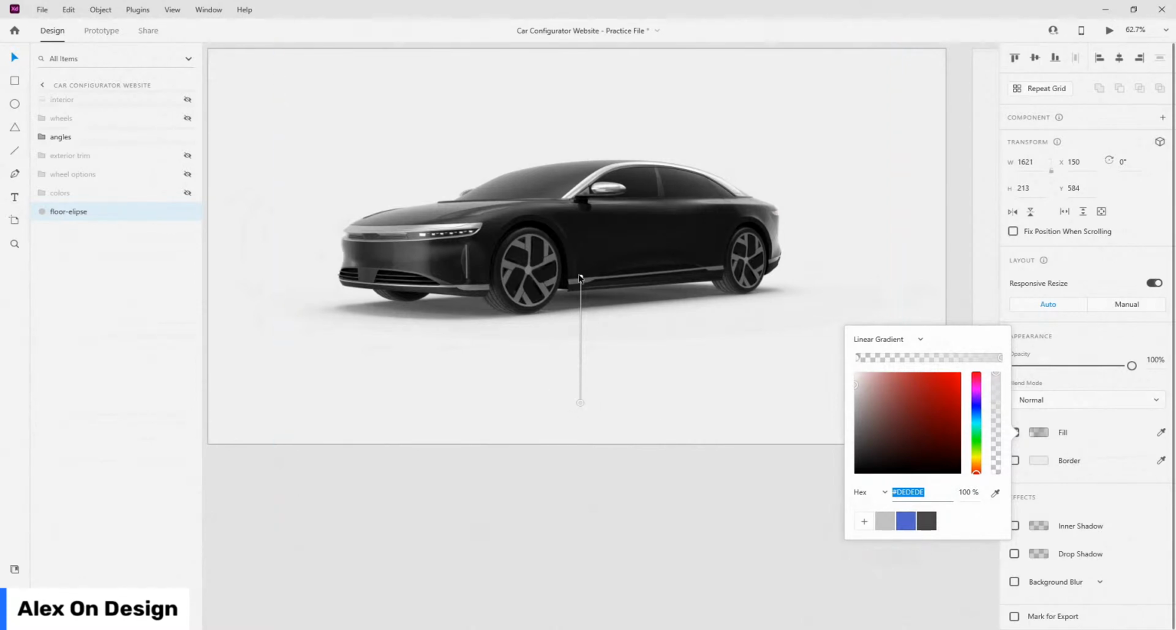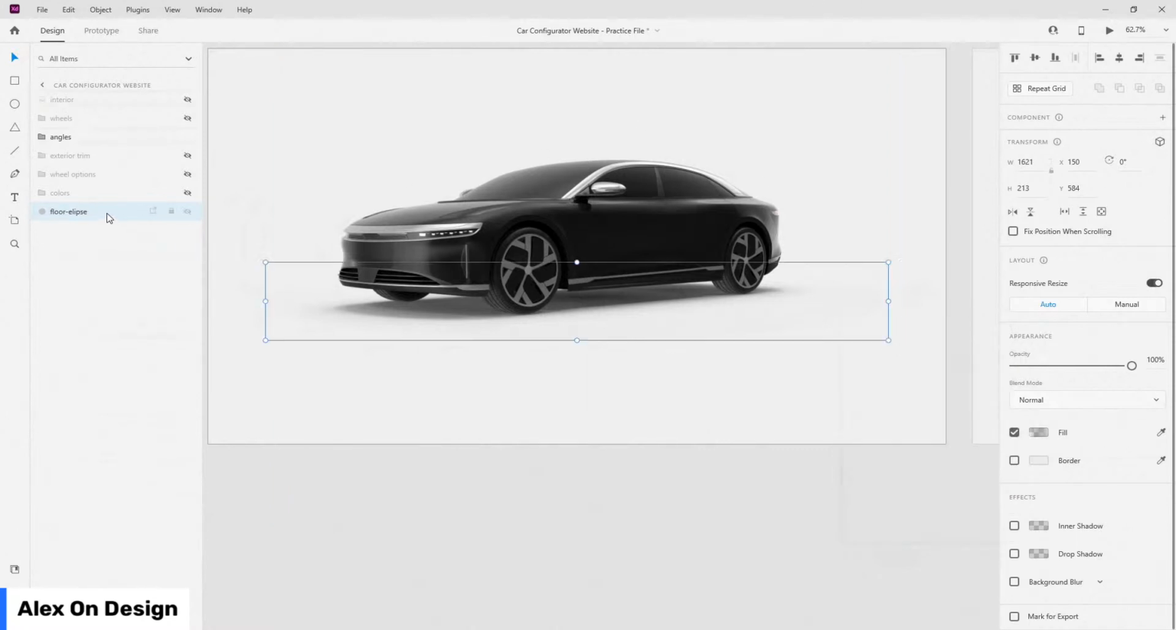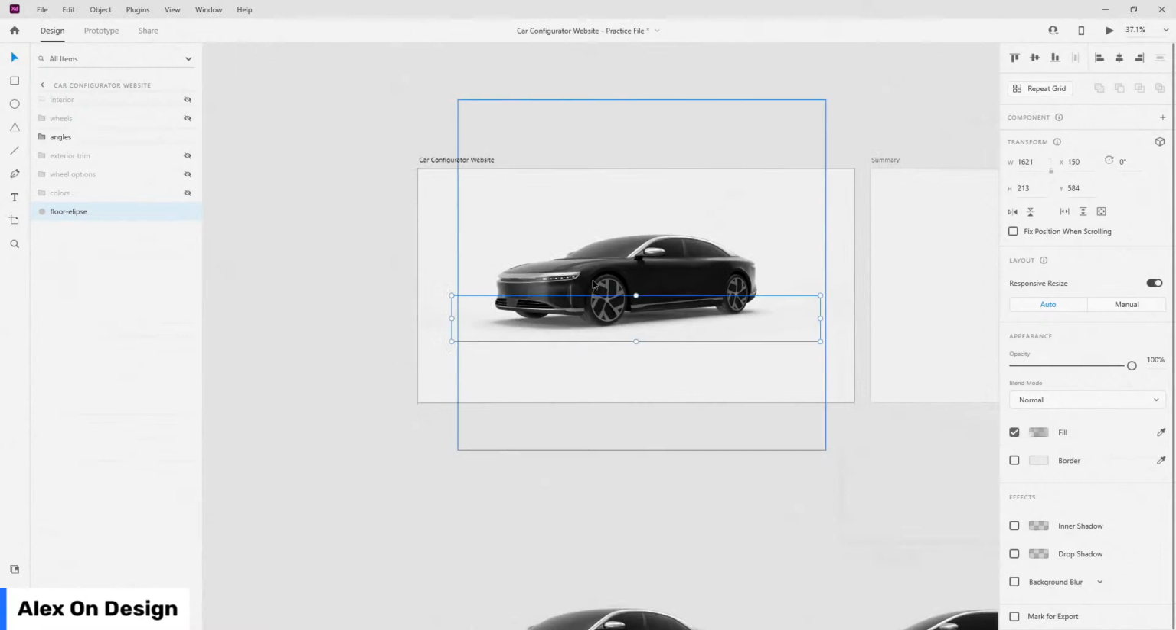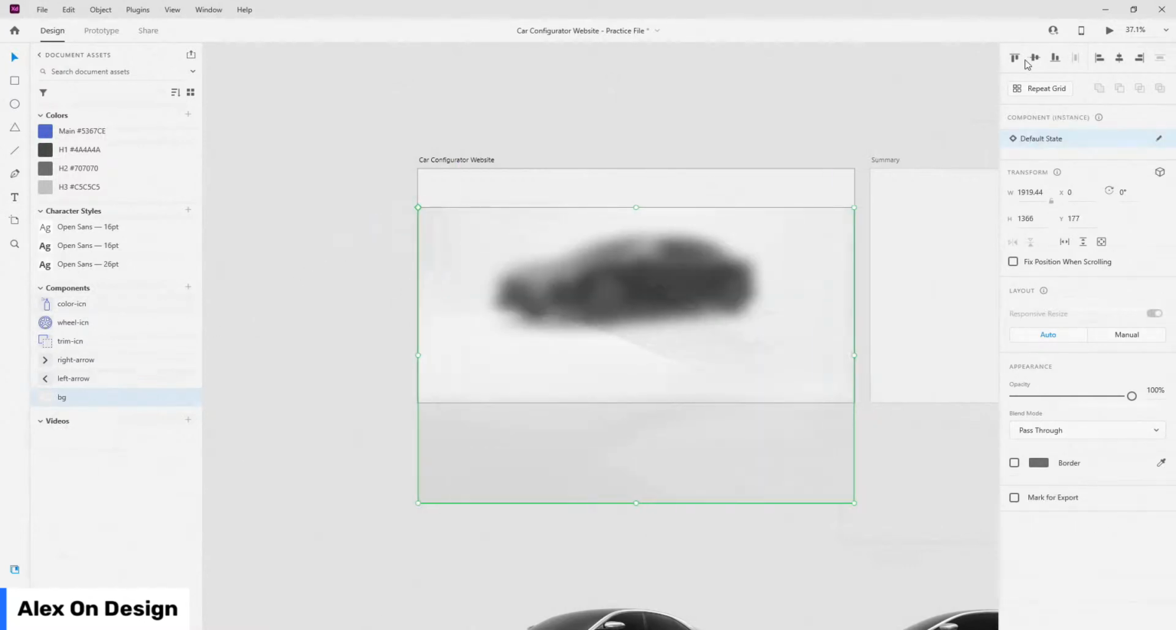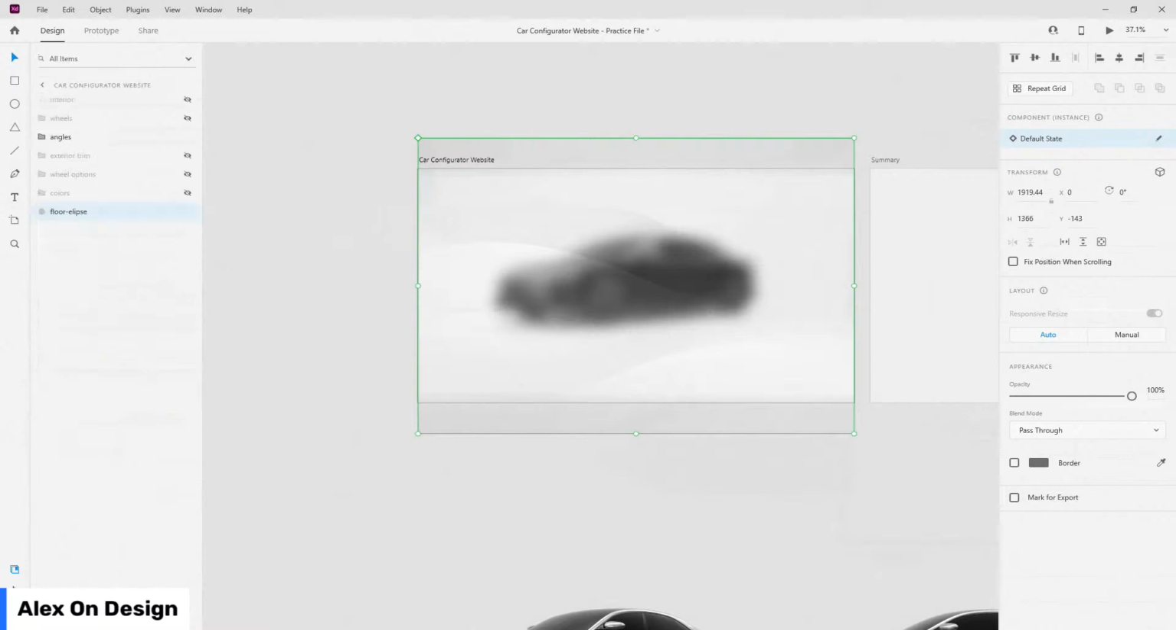So all the way down, extended a bit from this circle, from this floor ellipse. And what we lack right here is the background image. So let's deal with that. If you switch right here to your assets panel, you can see this background image. Drag and drop it in the center, and I'm going to position it here. And I'm also going to move it all the way to the back.